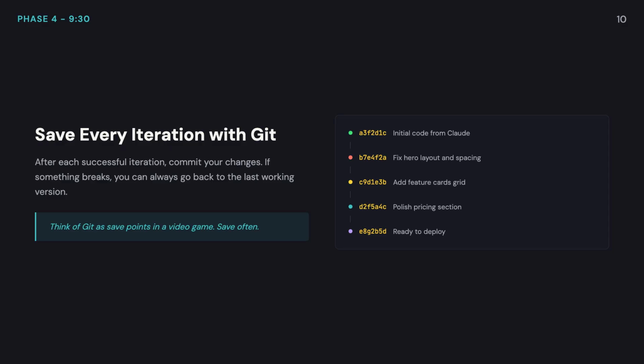Let me address the roadblocks you will hit, because you will hit them. Code doesn't run after copying from Claude? Paste the error back and ask Claude to fix it. Design doesn't look right? Be specific about what's wrong. Stuck for more than 30 minutes? Stop. Ask in the Discord community or tell Claude, let's try a completely different approach. Feature creep? Go back to your 3 feature list.